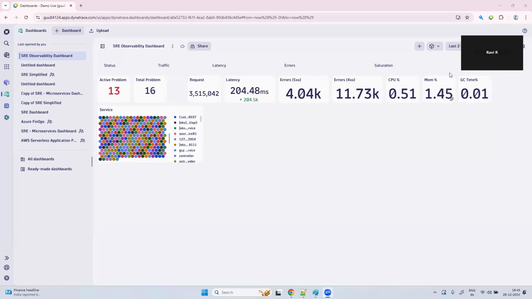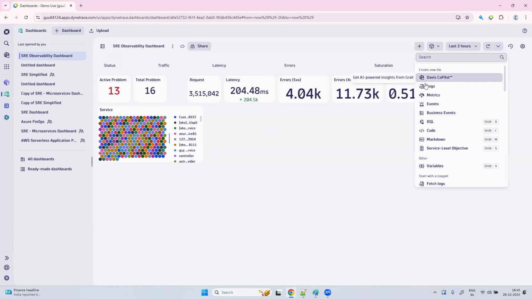So in the last video, we discussed some infrastructure problems, infrastructure DQL queries, how you can create that and put it in the dashboard. Now, next, how you can create a metric-based one. So metric base, how you can do that?